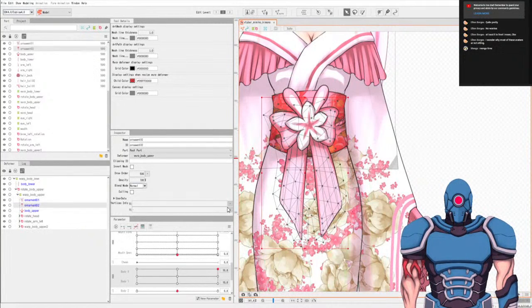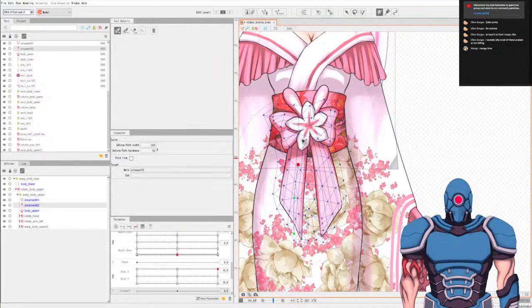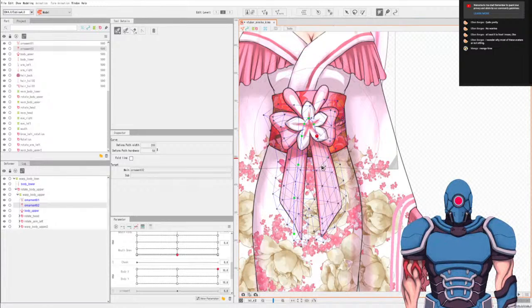Let's see. Gonna make a new parameter here. Another one for the ornaments. So ornament. Let's just call it ornament. And let's assign splines to it like this. 1, 2, 3, 4, 5, 6, 7, 8, 9, 10, 11. That should do. Add keyforms.